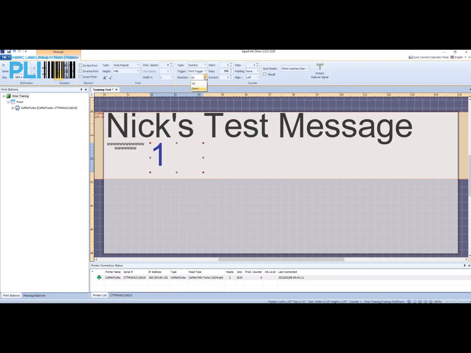Direction, up or down, pretty self-explanatory. Your start, your stop. What this is telling us is it's going to go from 1 to 999 before it reverts back to 1. We can increase that. It doesn't have to be here. It can be 1, 2, 3, however many 9s we need for the space. So keep that in mind.